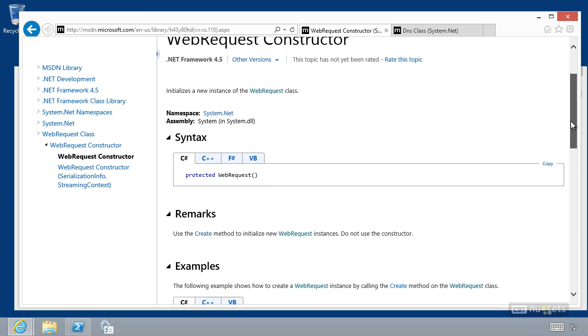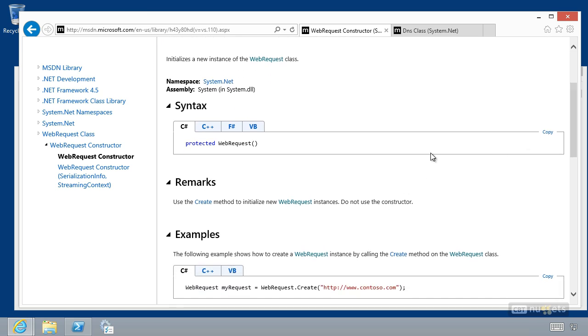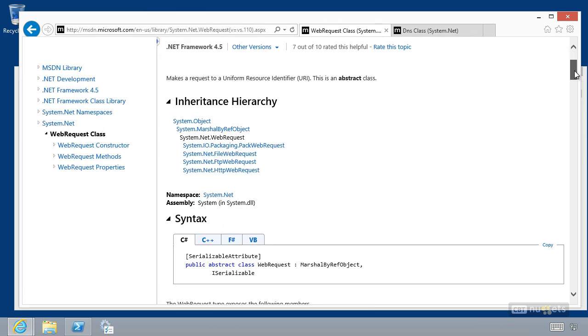And see here? I love it when Microsoft does this. I swear I do. Don't use the constructor. This is like having a button mounted on the wall that says, please do not push this button. So we're supposed to use the create method to initialize new web request instances. I swear, I hate computers sometimes.